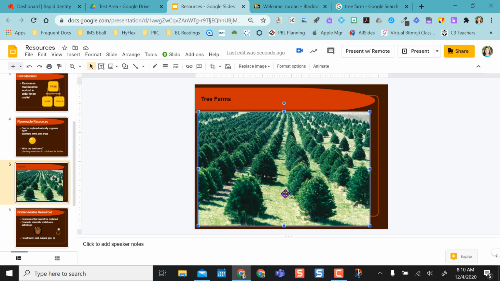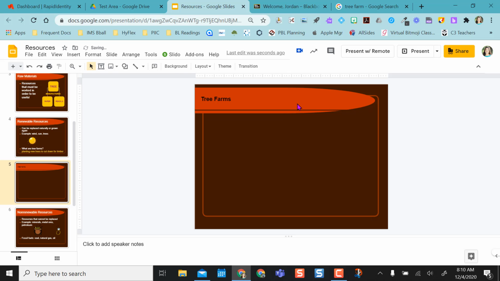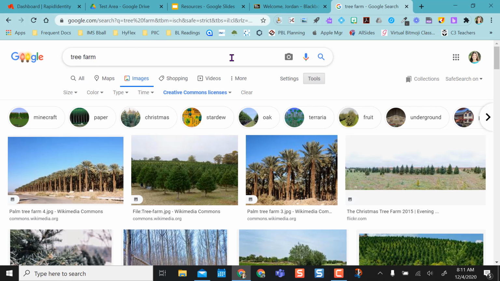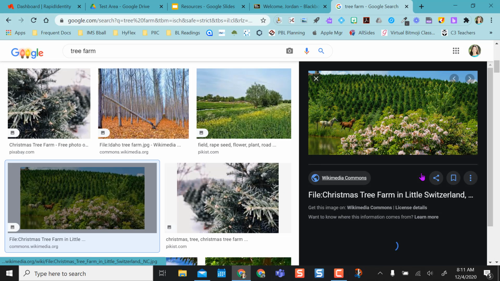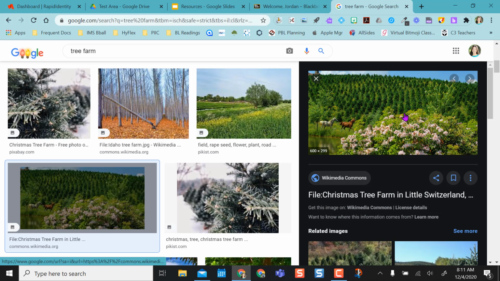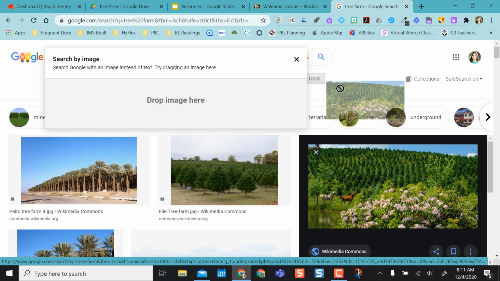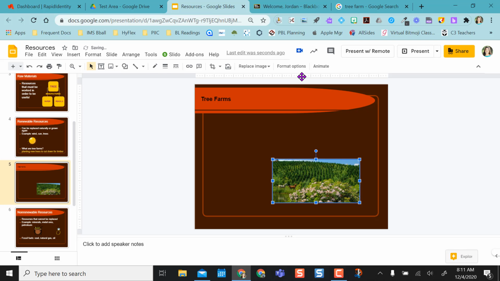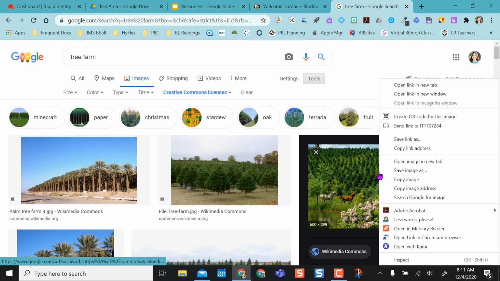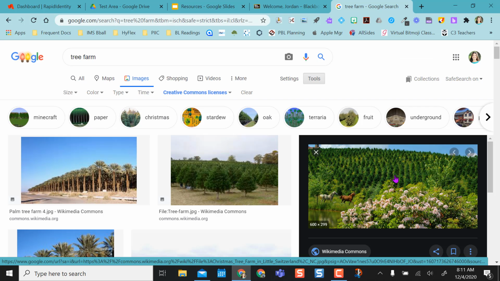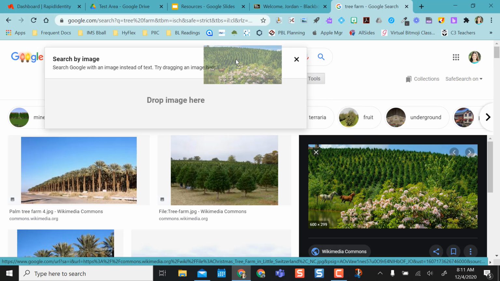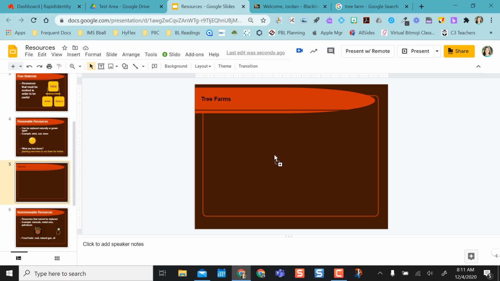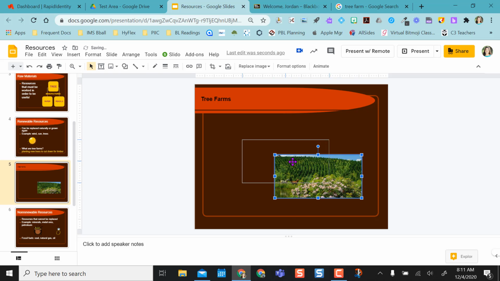Super easy. If I don't want to search within there and I've already found something out in Google, maybe I just went to a regular search and I found maybe this picture of a tree farm right here. So I can actually take this, click on it and drag it into my slides and pop it right into there. So you notice I didn't actually right click on it, copy image or save image, and then have to come over here and paste it. I was able to just click on it and drag it right over to my slides and pop it right in there. Saves me just a little bit of time.